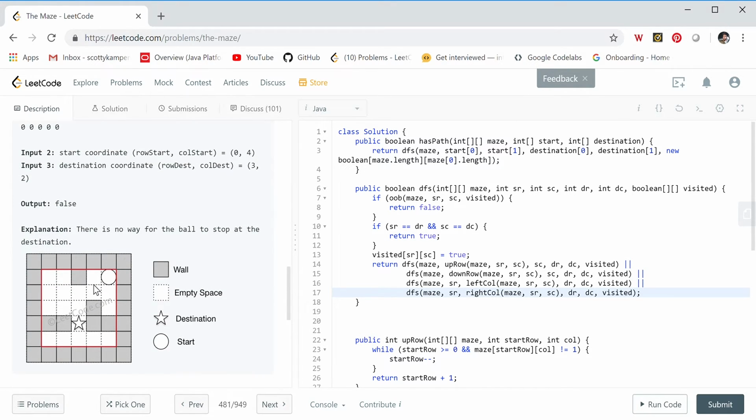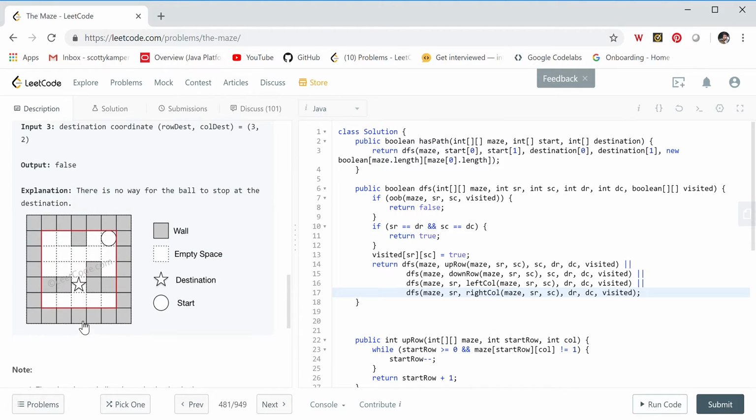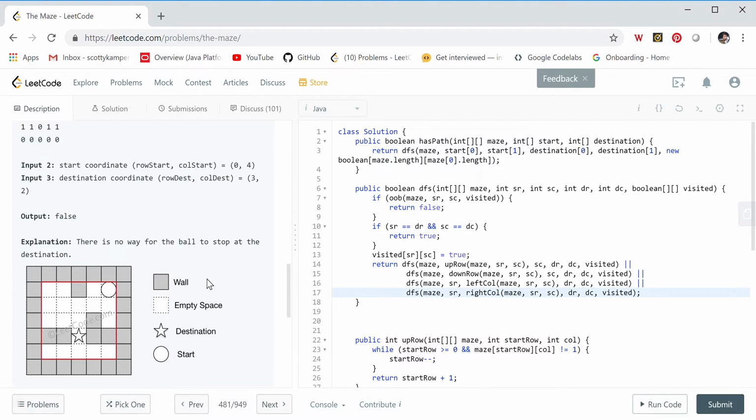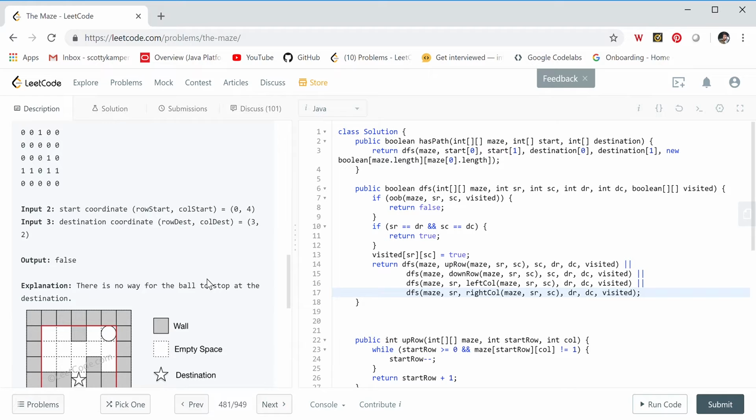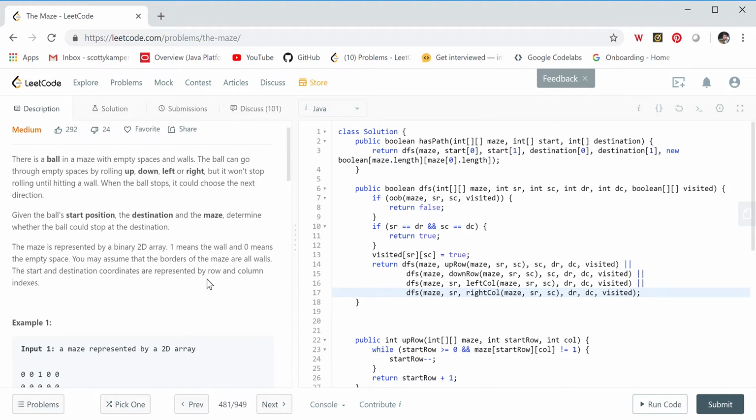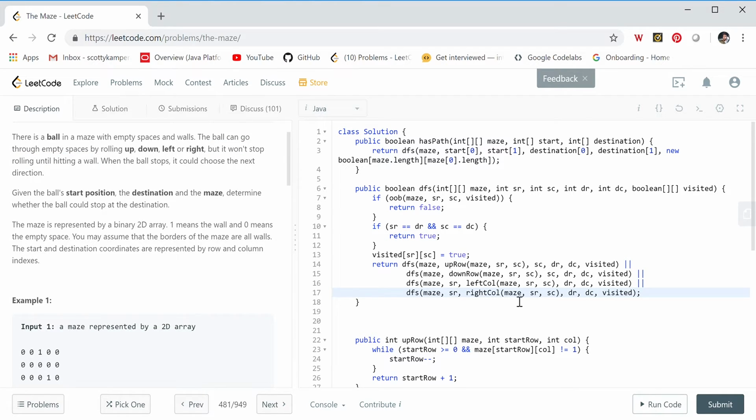And here it's false, exact same setup, except with the destination right here, there's no way for the ball to stop right here. Okay, so we can solve this problem using depth first search, and the only trick to this problem is that in a usual depth first search, we might search a maze where we go up 1, or down 1, and then right and left 1. In this case, we have to figure out where the ball will stop. And it stops when it hits a wall, or it makes it to the end of the maze, okay?